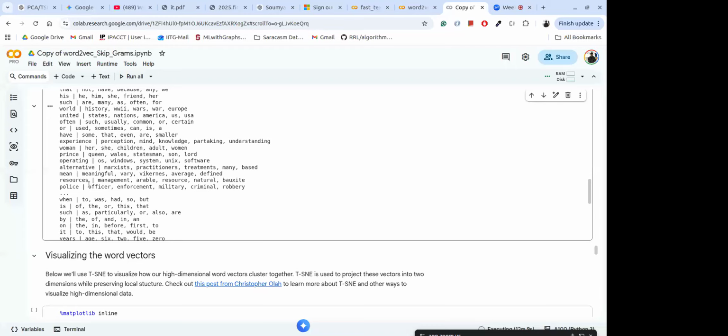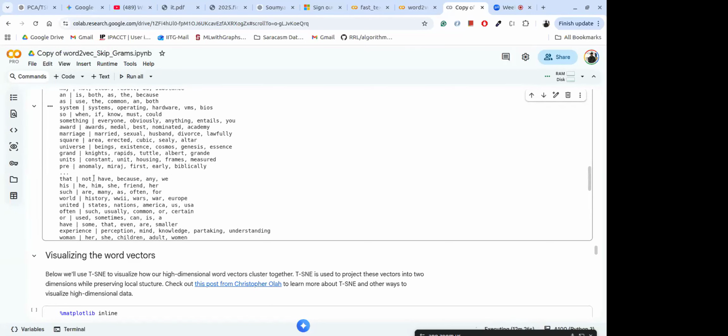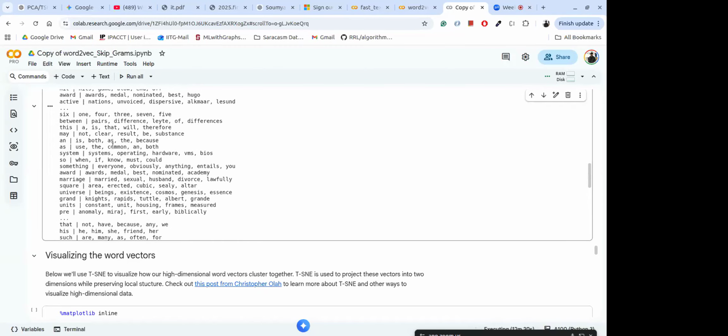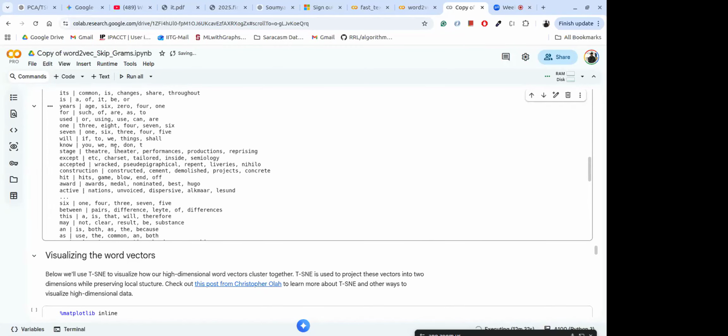So if you think about it, when you read something about police, these words tend to pop out more often than not, right? Similarly, women: her, she, children, adult, women. So now you see what I was talking about, right? Let's see some more examples.